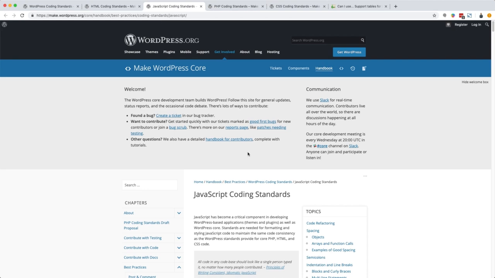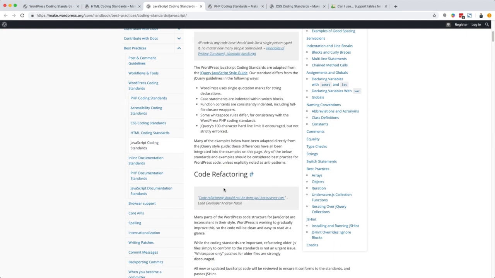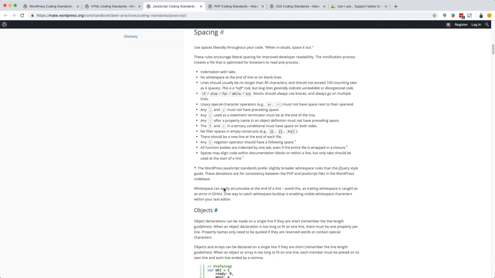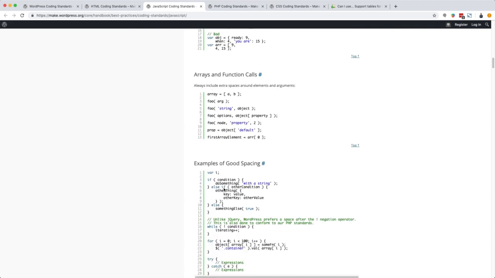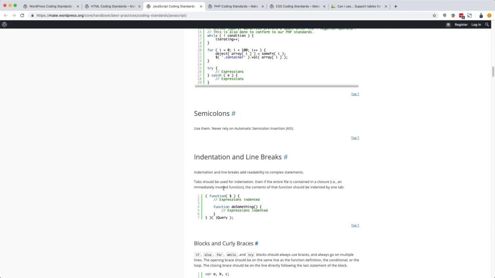We have all the rules for writing JavaScript here. I won't waste much time here because our theme code has very little JavaScript. But if that's your case, do a good reading.